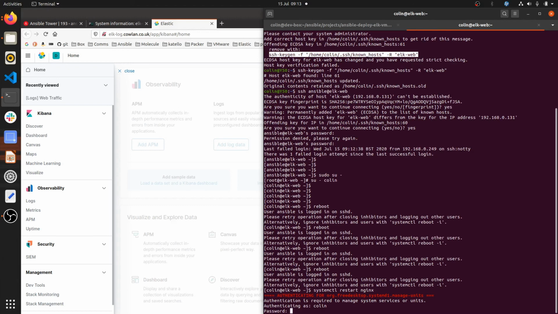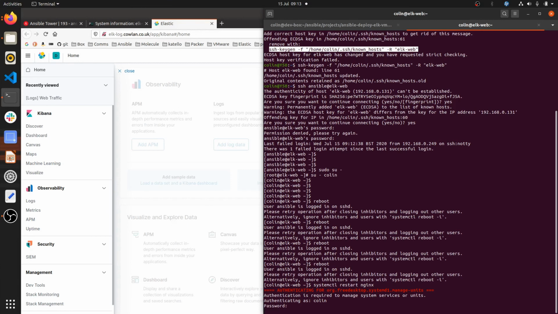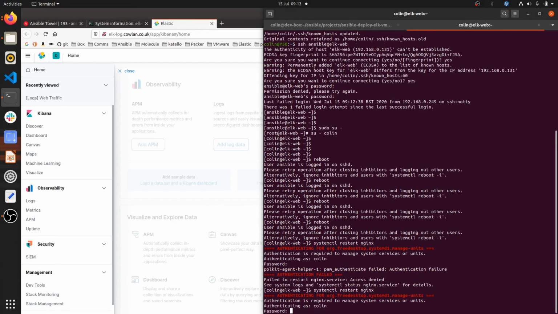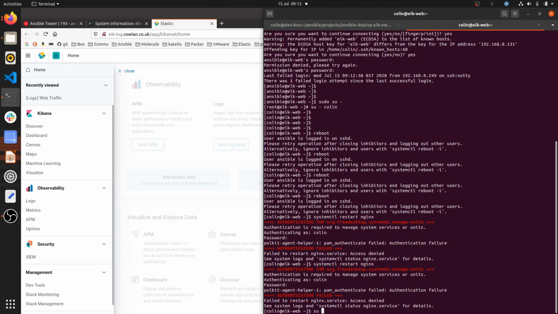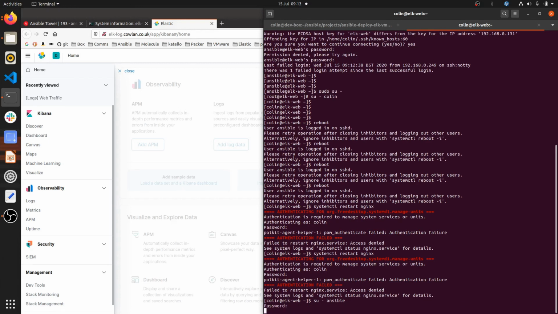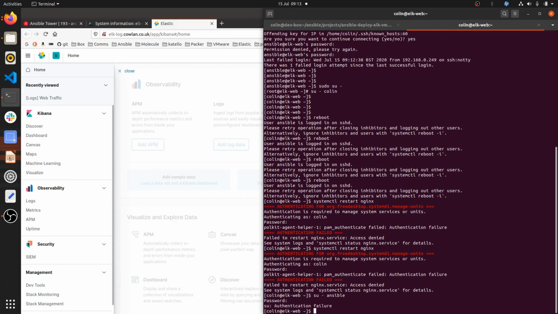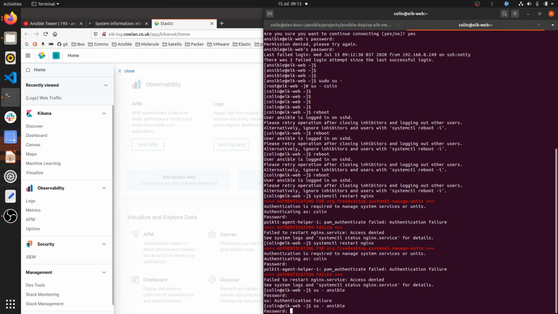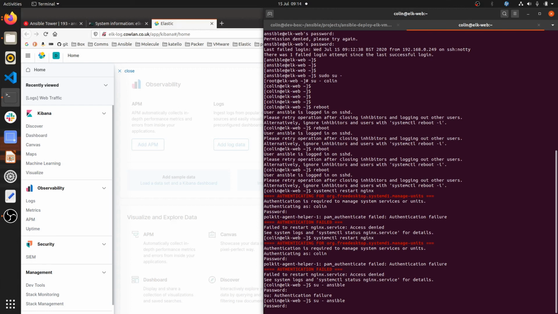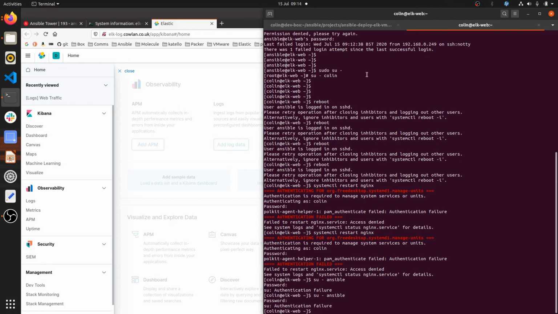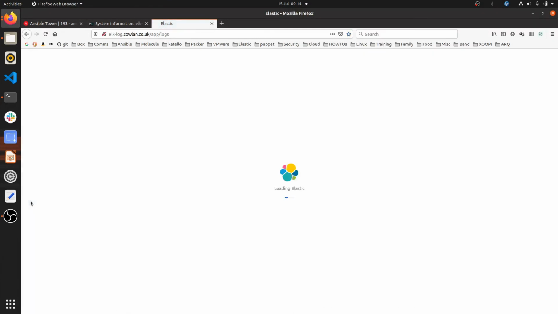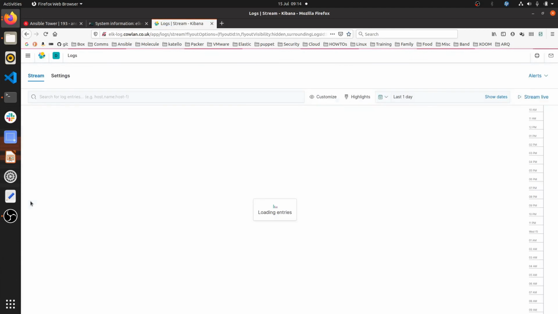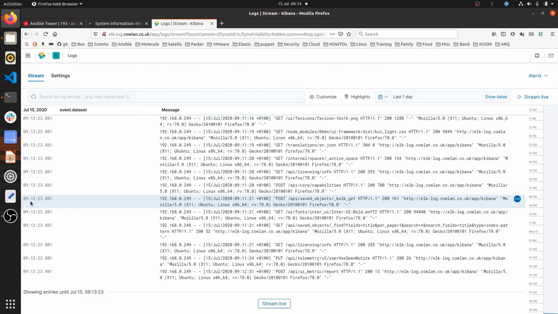Okay, and we put a wrong password in. Do that a few times. And let's try and su to the Ansible user. Do that again. Wrong password every time. And now we can have a look at the logs, the elk logs. We should have some entries.